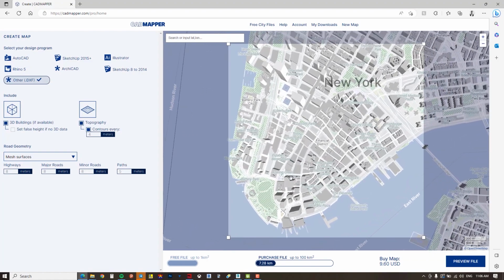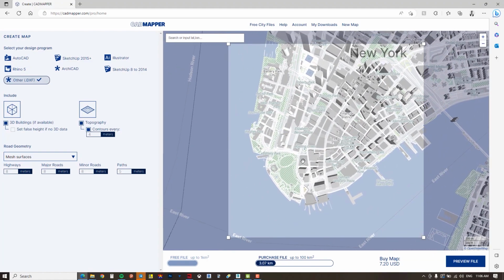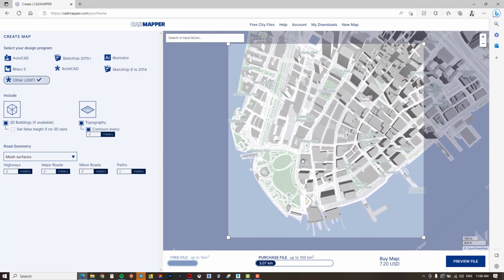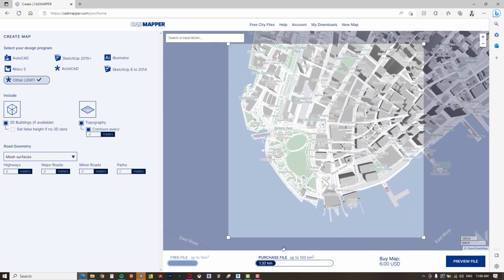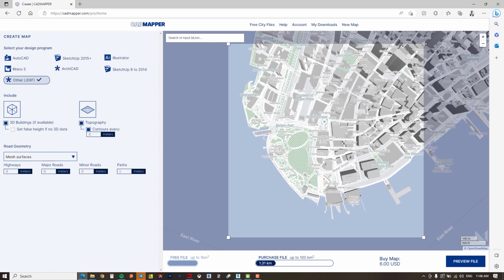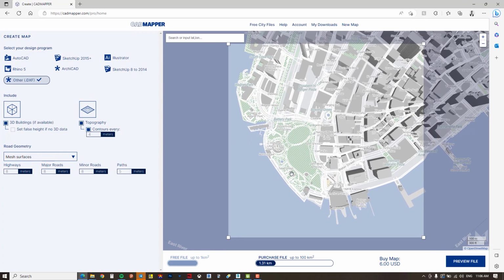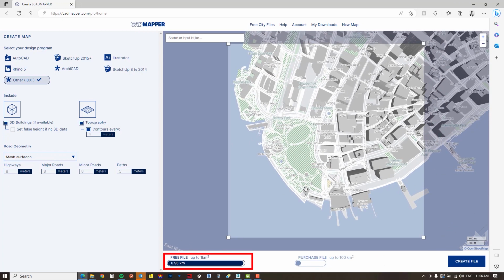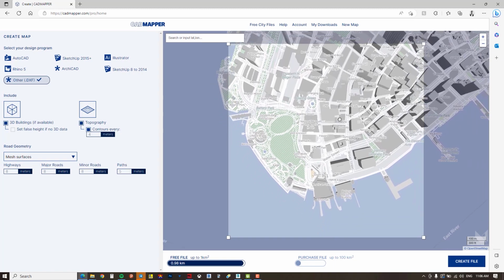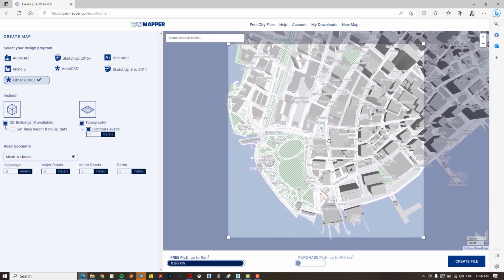So I zoom in and now you can see that it is 3 kilometers. I zoom in more and it becomes 1.3 kilometers. Now you can either increase the area or zoom in a little more to see that it is now about 1 kilometer, almost 1 kilometer. So now I can download it for free.